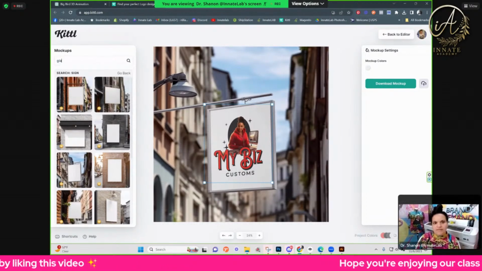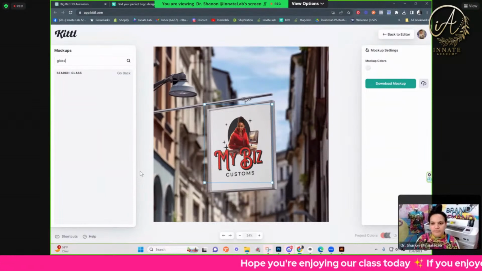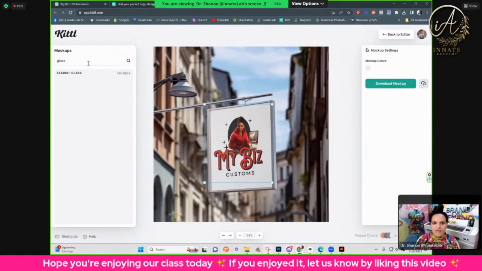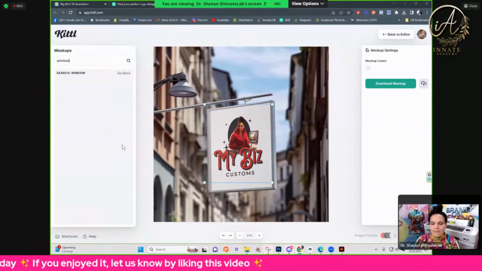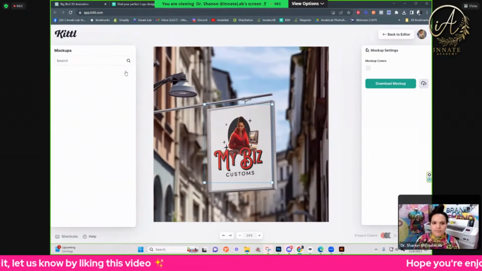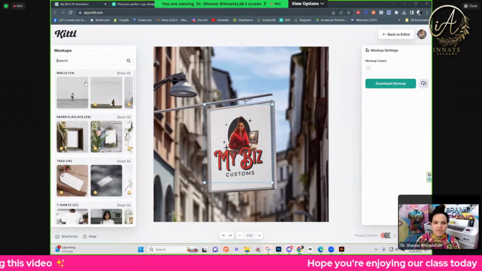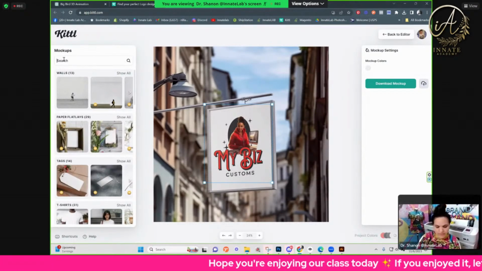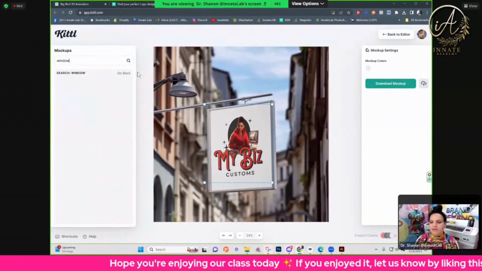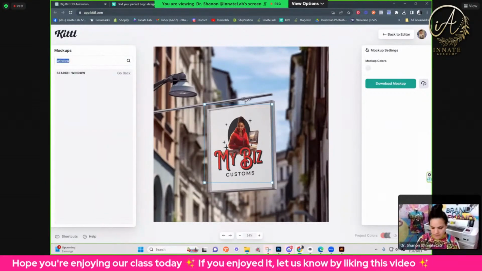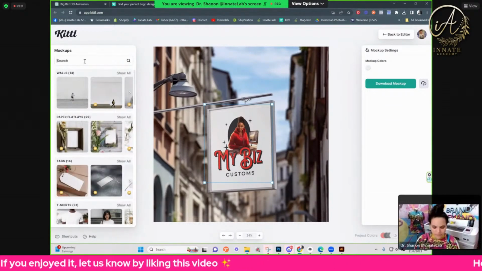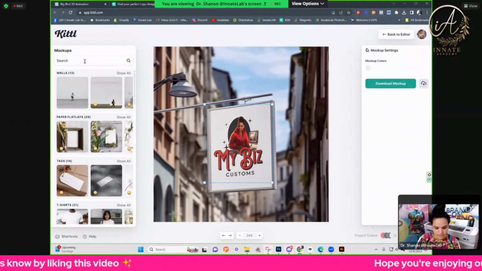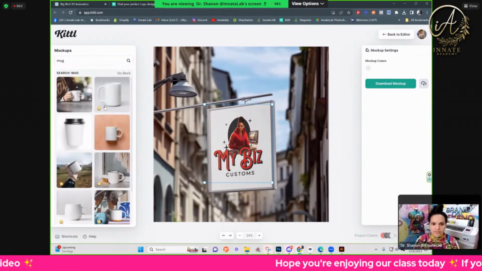Let's see if they have glass. And you're just showing that to your customer. I don't see, they don't have glass there. Let me put window. They do have walls, so you can mock up a mural or something. But we know how to mock stuff up in Photoshop. I'm just giving you some examples of things that you can immediately show for your customers.